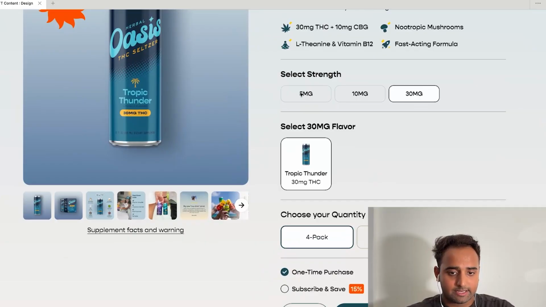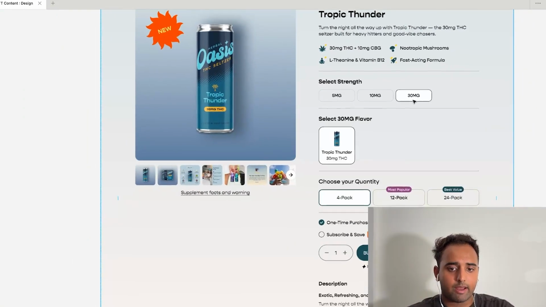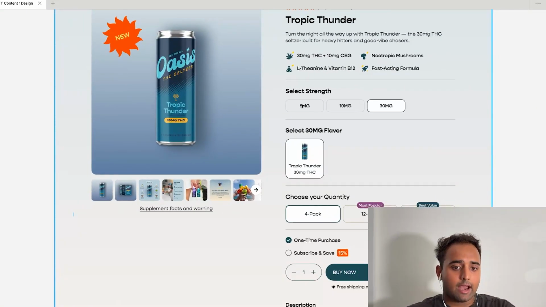Then we have the strength selector, 5 milligram, 10 milligram, 30 milligram, making it very easy for them to just select. And because they have a lot of other options, 5 milligram has a lot of other flavors, 10 milligram a lot of other flavors, and for 30 milligram there is just one, then we will basically show them here when they select all of these things, right?